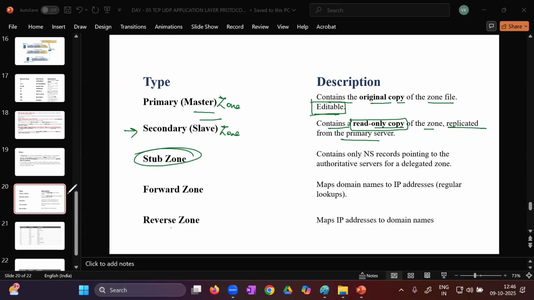Then we have a stub zone, which contains only NS records pointing to the authoritative servers for a delegated zone. Who is going to contain the NS record? The stub zone. What is an NS record? The name of the authoritative DNS server. Okay.